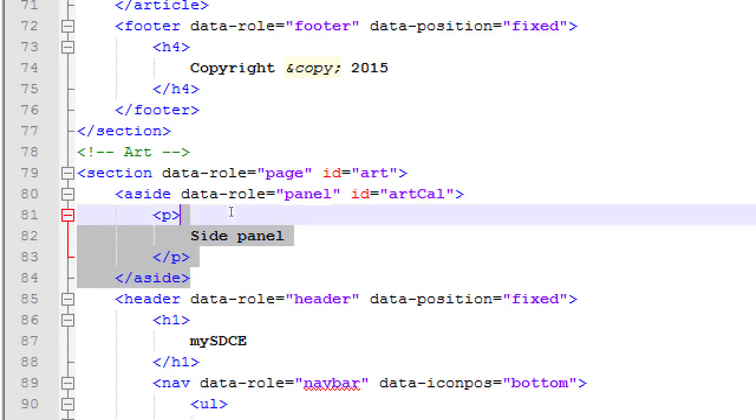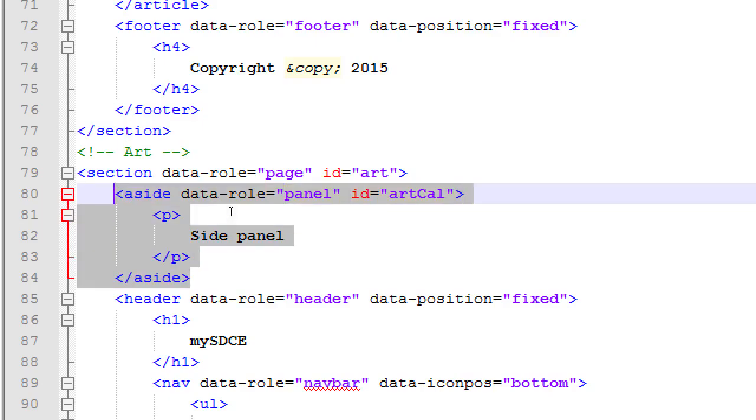Notice, this is what I've got so far, and notice its placement. It's an aside, open close tags, and it's right after the section. It's within the section of art, before the head. We could have a bunch of content here inside of the aside. If we were to save and run this, we should not see it, because we haven't accessed it yet.